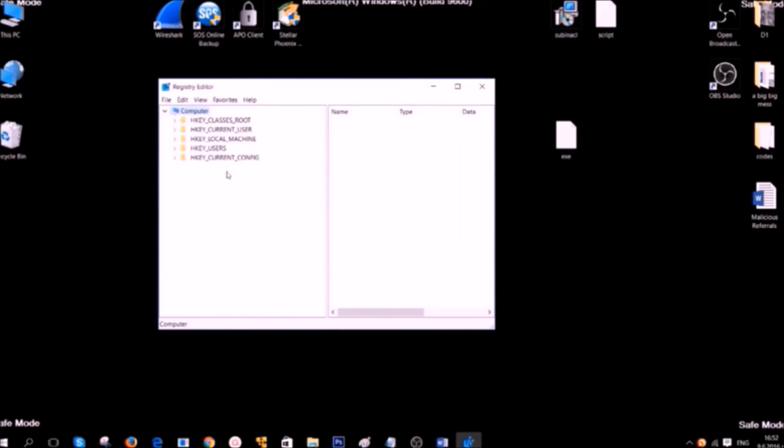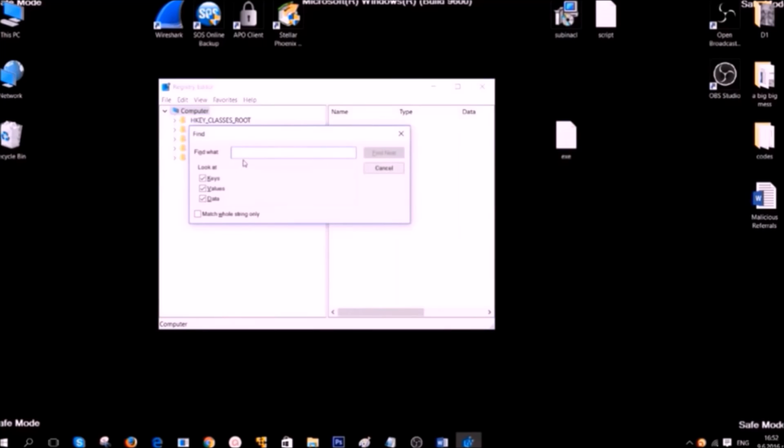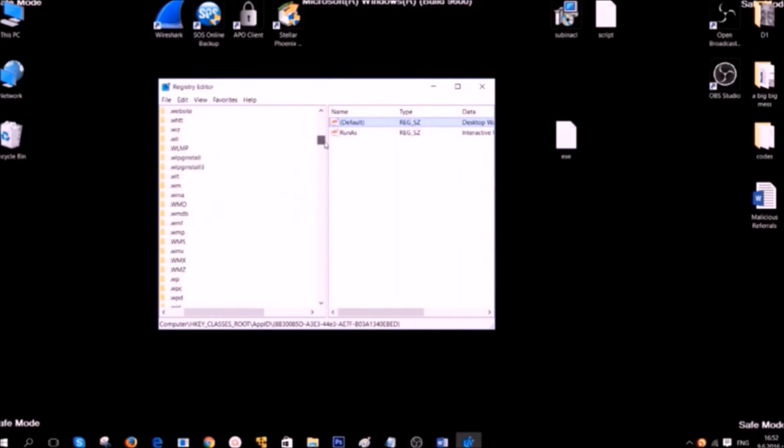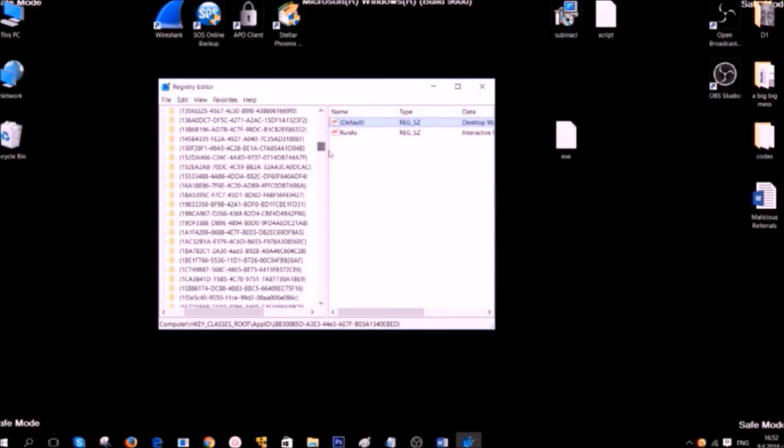So, in order to find a key, press Ctrl plus F on your keyboard and type either the name of the ransomware or something that you're familiar with. You should enable to look for keys and values. Now here we see the key for the wallpaper. This is every time when the ransomware changes the wallpaper on your computer, you can modify that key. This key should also be deleted.